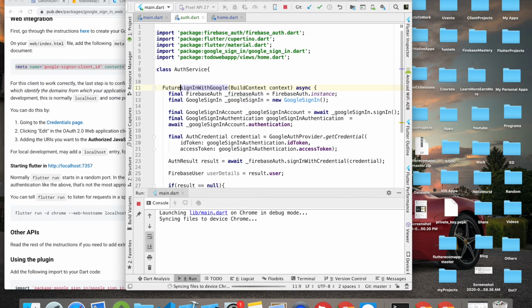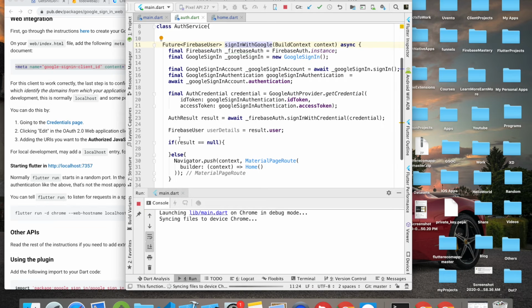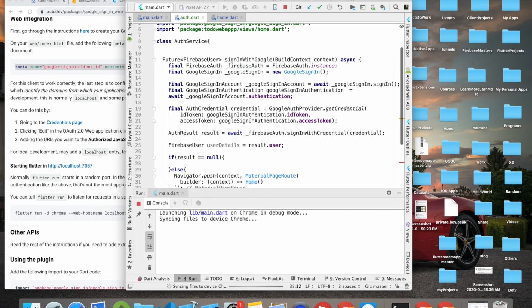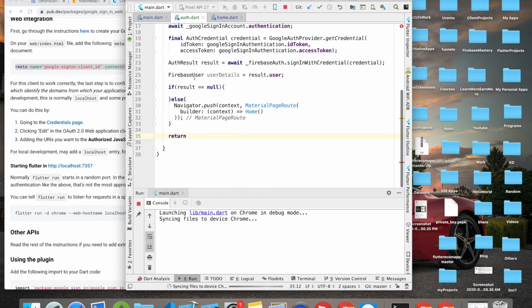I'm just going to make it Future and Firebase user. It will be required later on, since I'm already returning. Let me return this. So what can we do? We can actually return user details. So this user details, I'll be returning this. If I want, I can use it inside the sign in wherever I'm calling this function. So that will be user details, this one, and paste that.